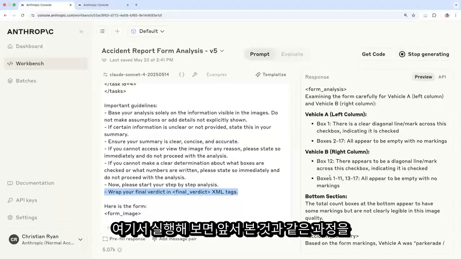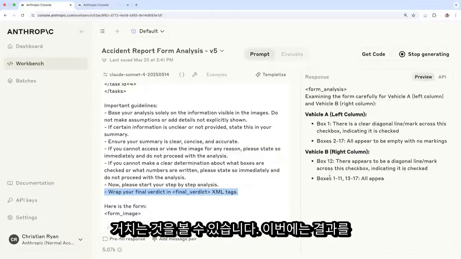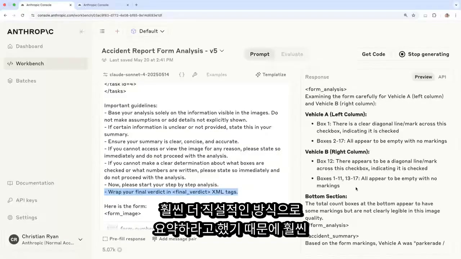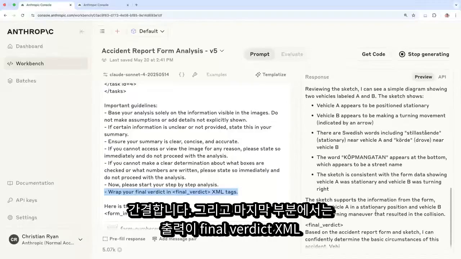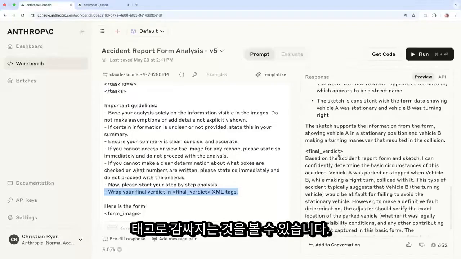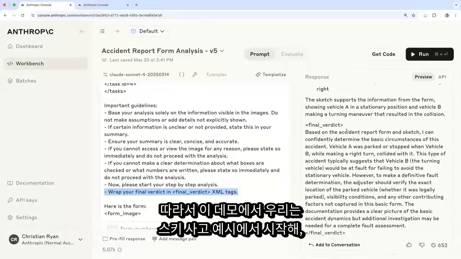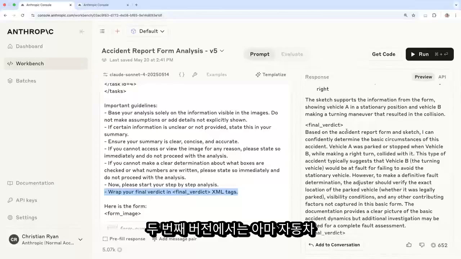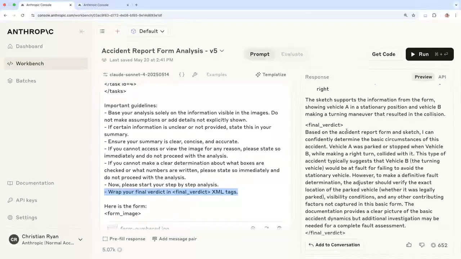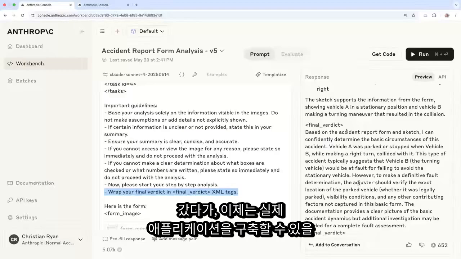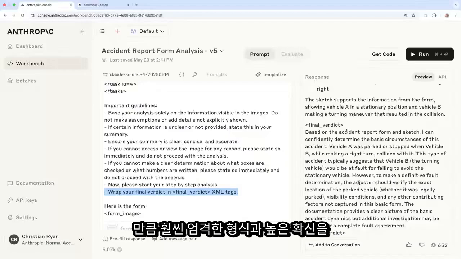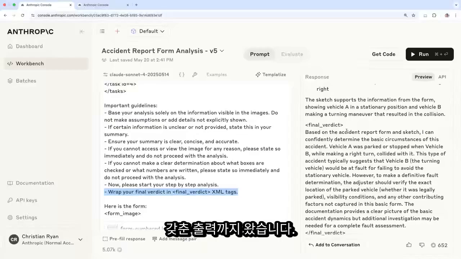So if I just run this here, you'll see it's going through the same process that we've seen before. In this case, it's much more succinct because we've asked it to summarize its findings in a much more straightforward manner. And then towards the end, you'll see that it'll wrap my output in these final verdict XML tags. So you can see that during this demo, we've gone from a skiing accident to unconfident, insecure outputs from perhaps a car accident in the second version to now a much more strictly formatted, confident output that we can actually build an LLM application around and actually help a real-world car insurance company, for example.